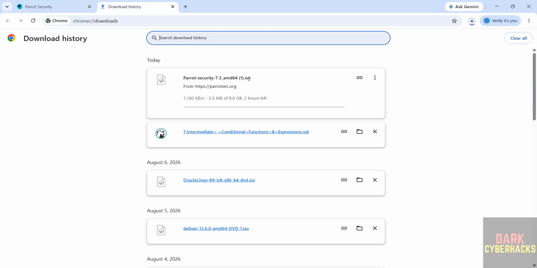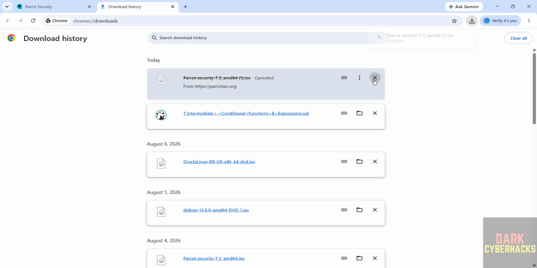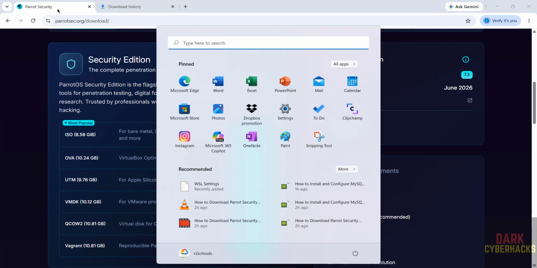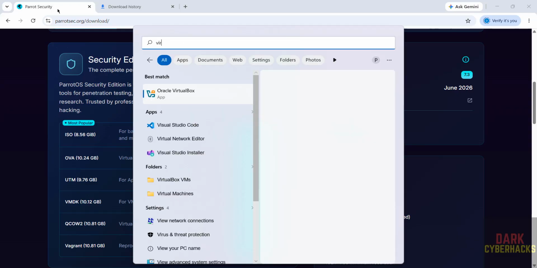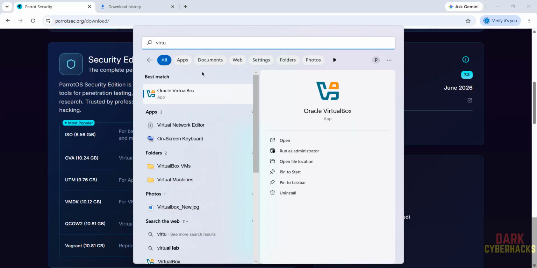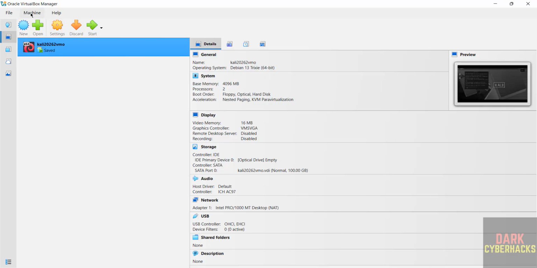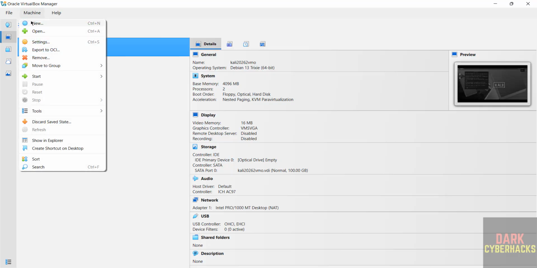Go to download. See here, its size is about 8 GB. I am cancelling this one because I have already downloaded it. In your case, wait until download completes. Once download is completed, then open VirtualBox. If you want to install VirtualBox, then search for my YouTube channel how to install VirtualBox on Windows or Linux operating systems. Then click on new or go to machine and select new to create new virtual machine.